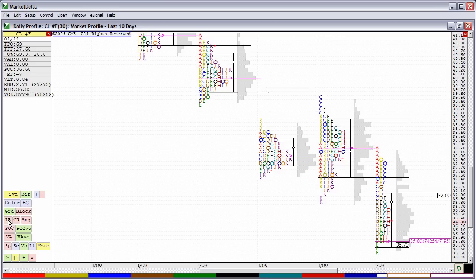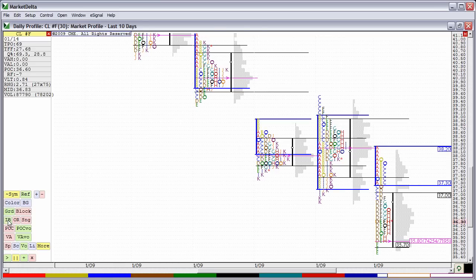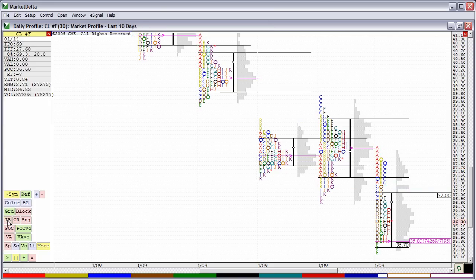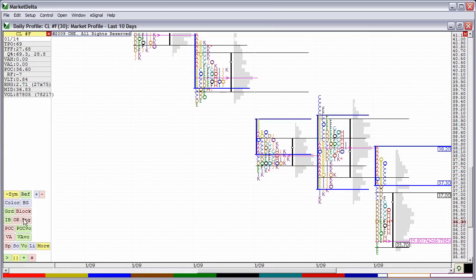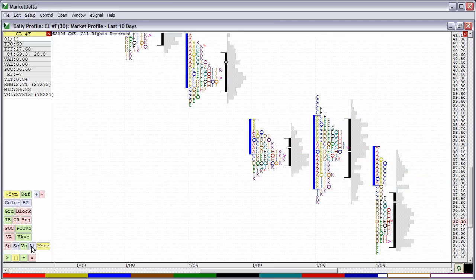IB toggles the initial balance. You can see that I have the initial balance shown as a blue bar with lines extending. By clicking IB, or initial balance, that toggles that off or on. Remember, you can always look at these and tell whether it's shaded green or red as to whether it's on or off. OR is opening range. That will throw the opening range on the chart. So if I click it again, you can see it's the little brown area that highlights within the initial balance.